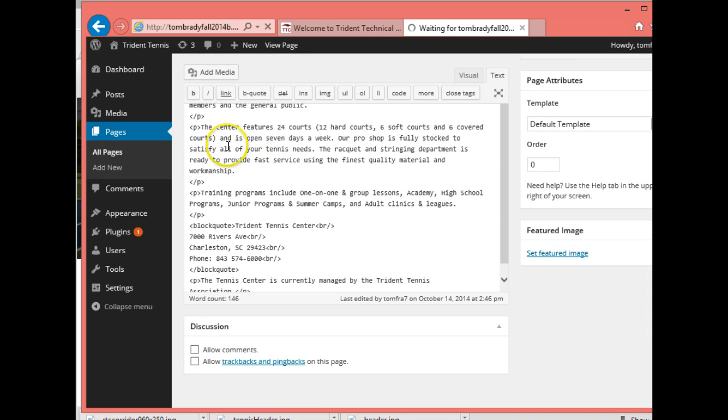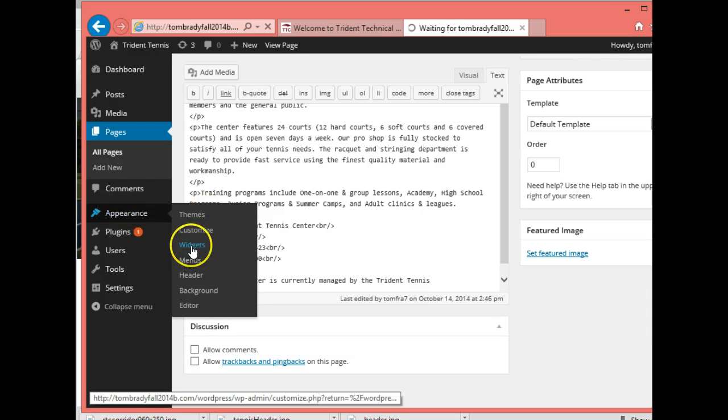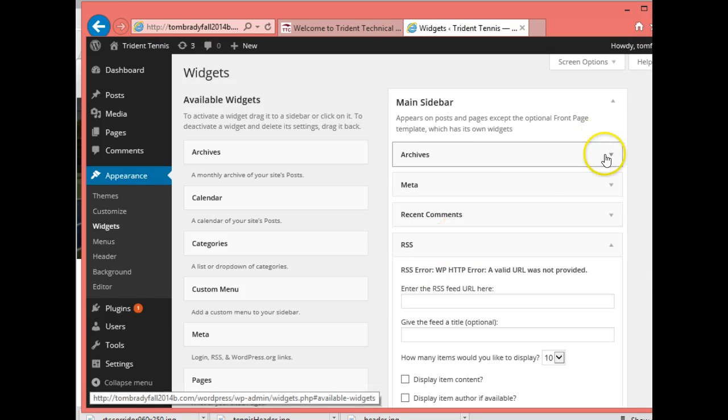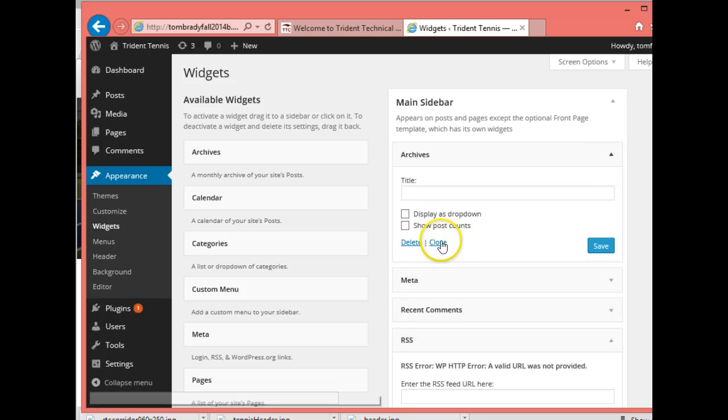Yeah. Next thing, I want to go into appearance and then widgets. That's the next thing that makes our website look ugly, all the extra stuff on the right-hand side of the page that was there as if this was a blog. And that's what these are right here. So I'm going to go ahead and get rid of, by deleting, each one of these sidebar widgets.